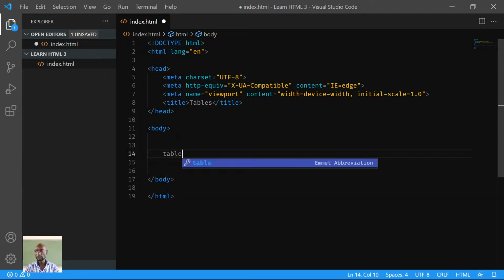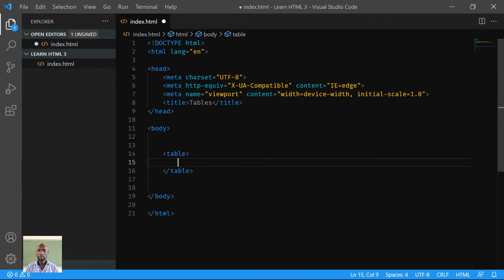You say table, and then inside your table, what is the next thing you have to do? You have to add in a row. How do you add in a row in a table? You use the keyword tr, and after creating a row, you now have to create columns inside that table. So to create a column, we use td, as some people call it, table data.